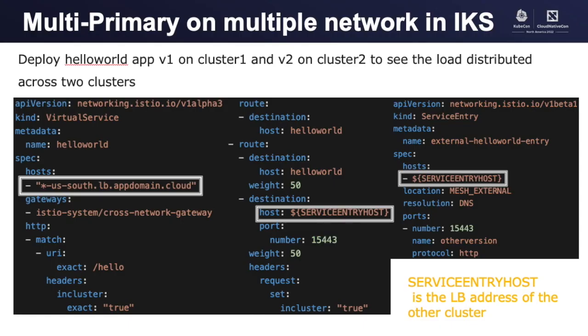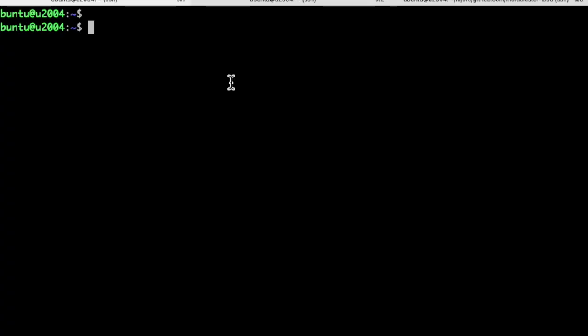Now deploy the Hello World app. We run v1 on cluster 1 and v2 on cluster 2 to see how the load is distributed across the 2 clusters. We create a virtual service with the host, and then we create the service entry that indicates some of the load should be happening on the other cluster. Now let's verify our applications behave as we expected.